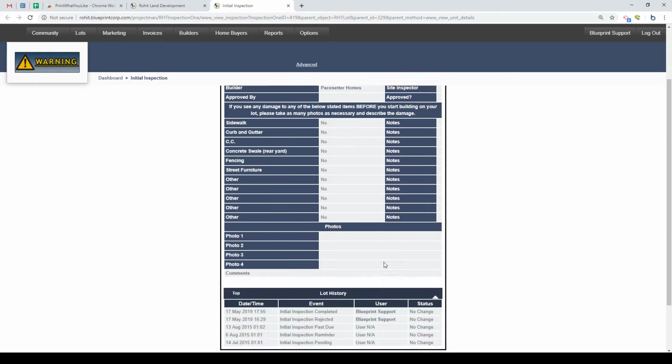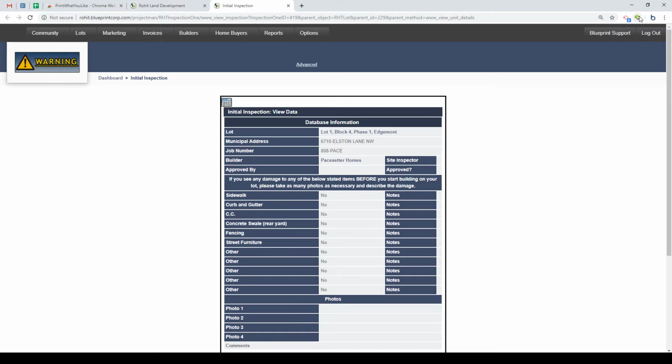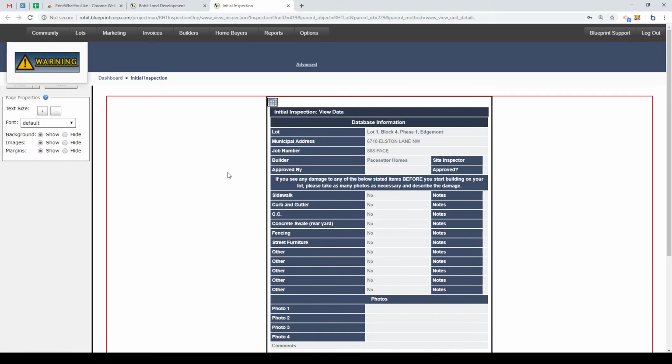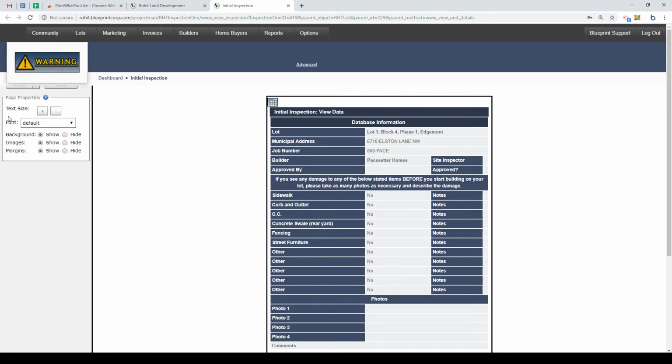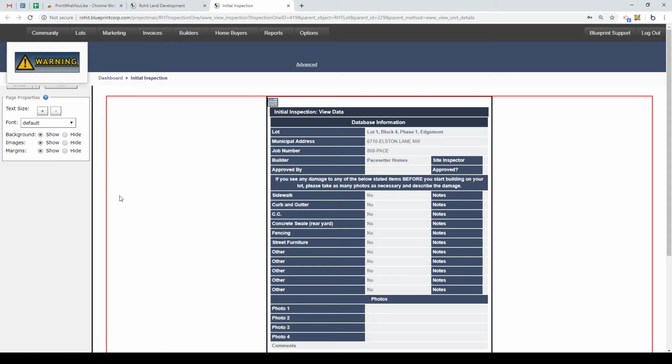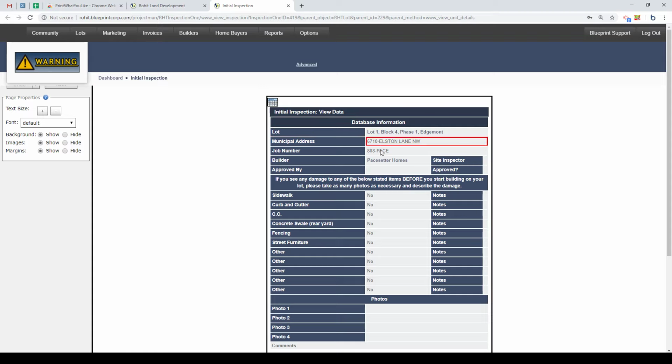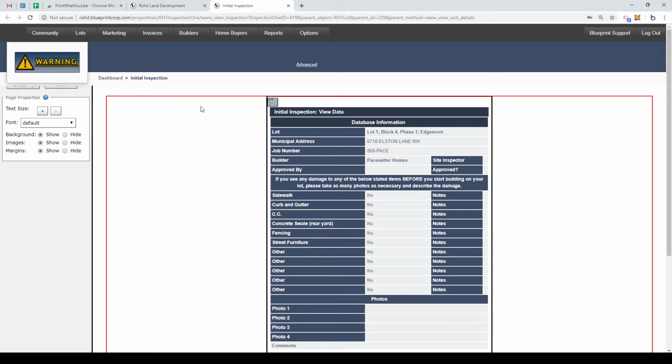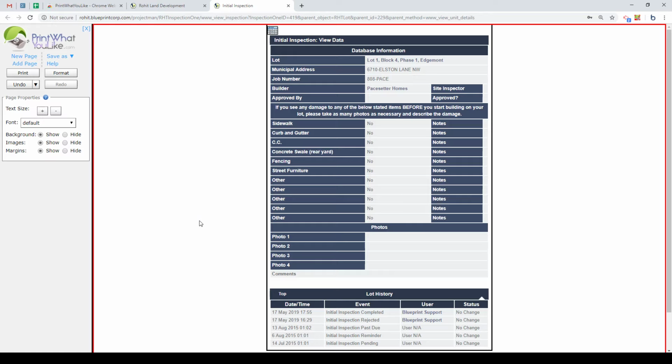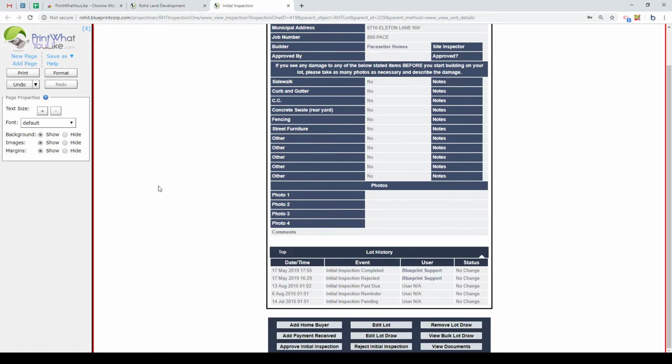Once you've opened it in a new tab, you can click Print What You Like, and the Print What You Like dialog box will open up on the left-hand side here. You'll also notice that if you mouse over any object on the page, a red box is going to show up for you. What you want to do is click on the red box that outlines the entire page. Then click Isolate, and it's going to remove everything else from the page itself.